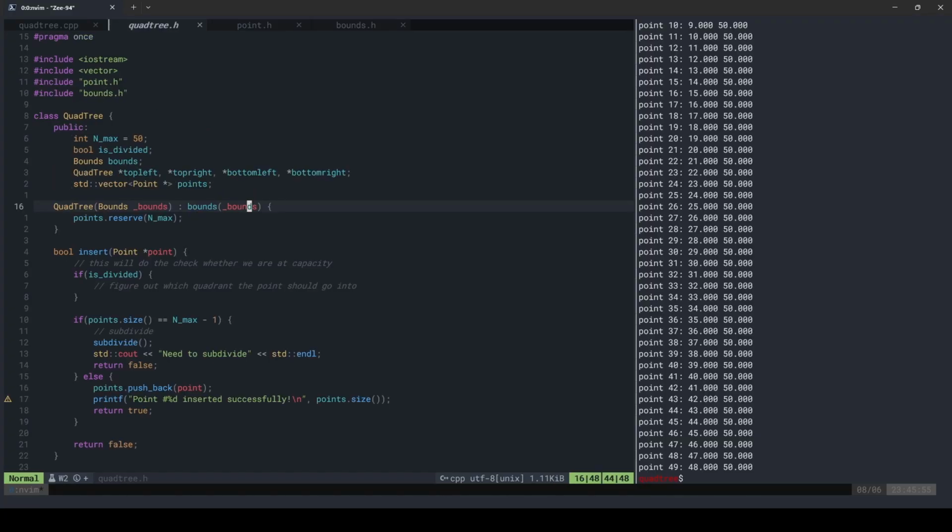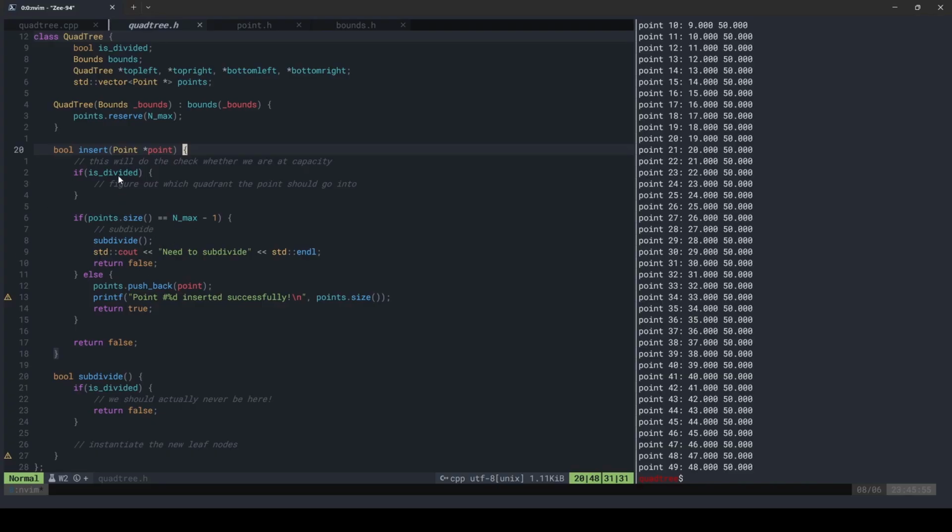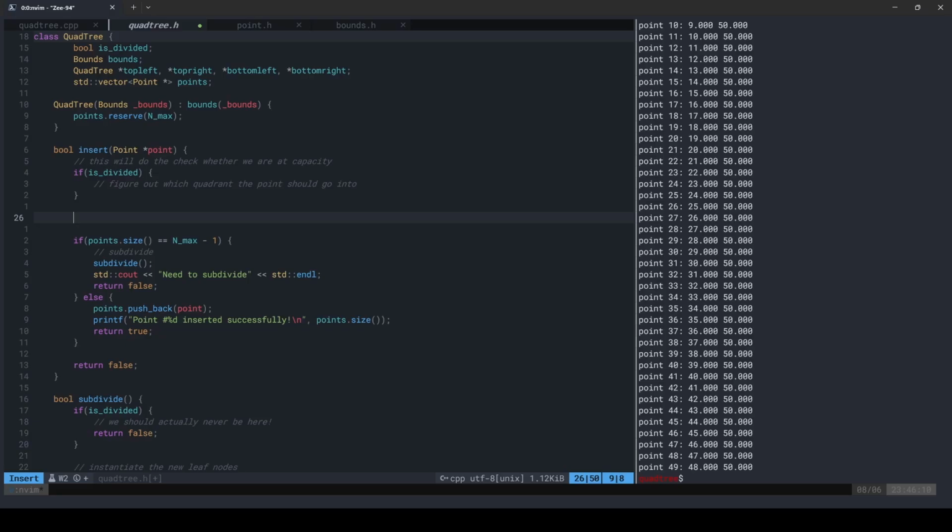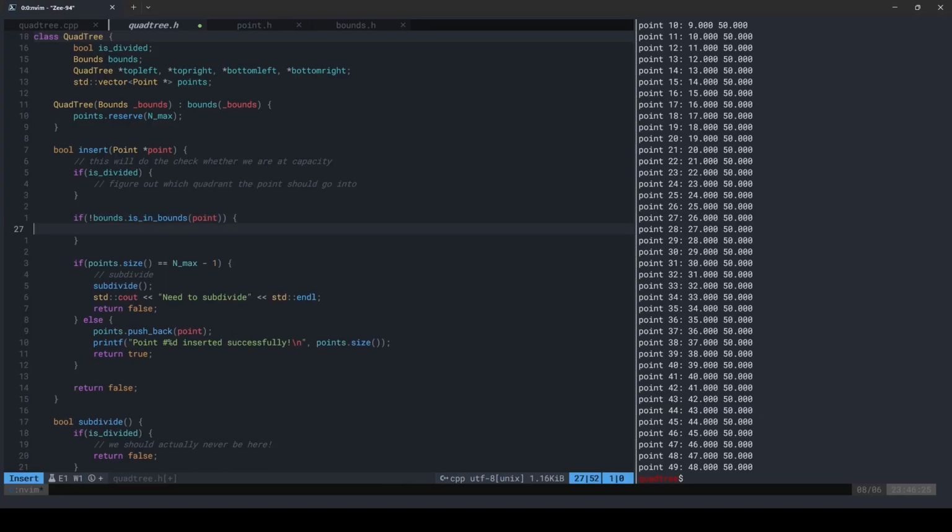So in order to add that conditioning, let's put this here. So essentially, if it's divided, we need to figure out what quadrant this is going into. That comes later. This is if the points are full. But what we should do up here is, if bounds dot is, I see, I've basically called that incorrectly. Okay. If not, then we should just return false. That should work.